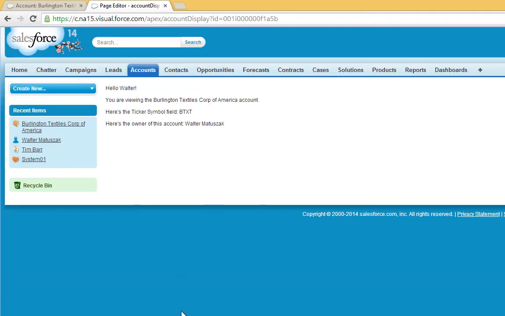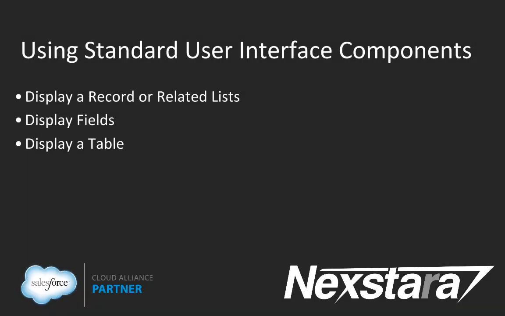And there we go. So this is just a small demonstration of how objects are related in Salesforce. We've got the account, the Burlington Textiles Corporation, identified by the ID number up here. Then it references the owner, which is myself, and then it pulls the name out of my user account object and displays it here on the page. So that covers our introduction to standard controllers in Visualforce. In our next video, we'll cover Chapter 5, using standard user interface components.